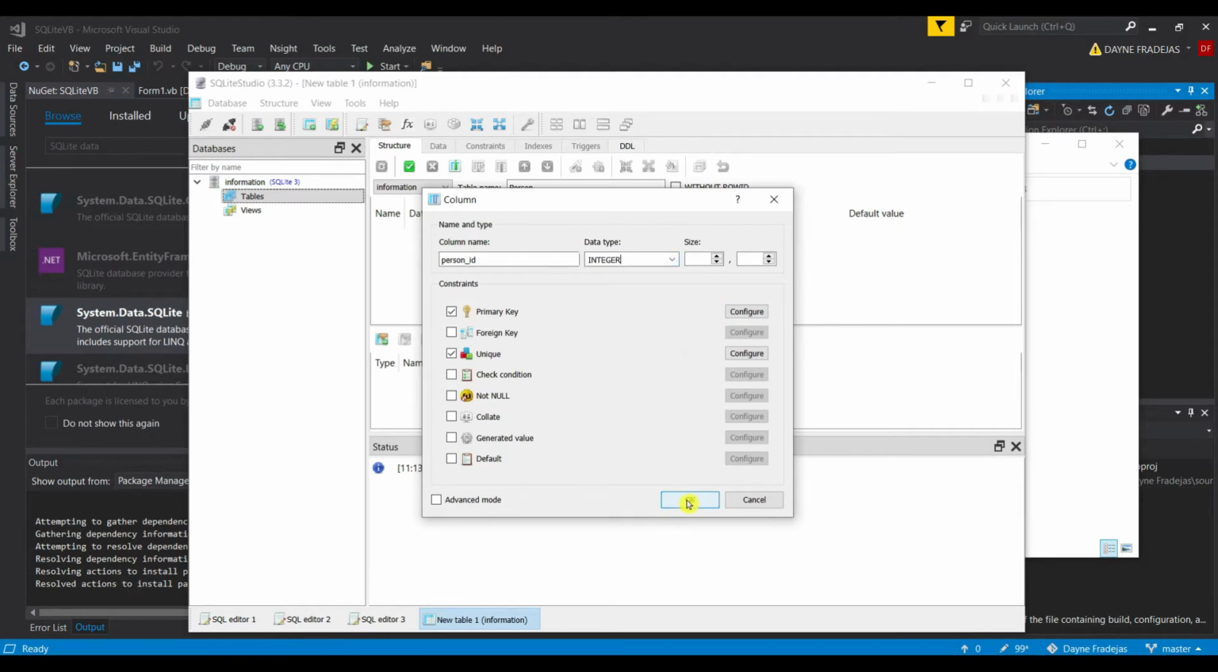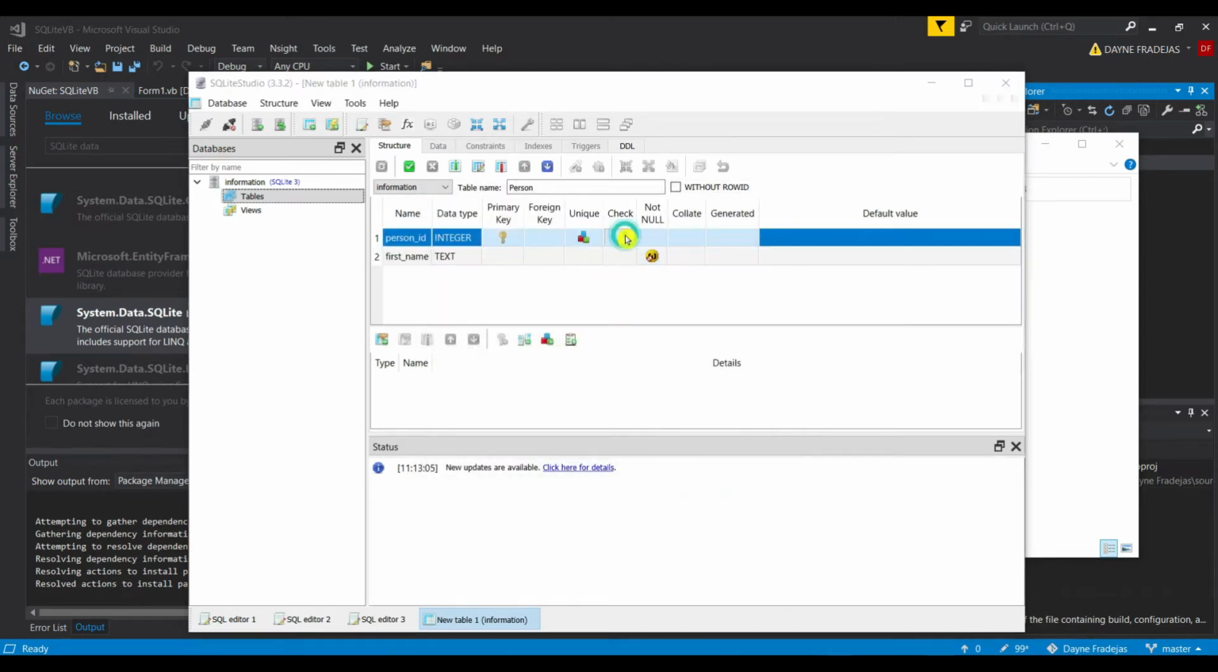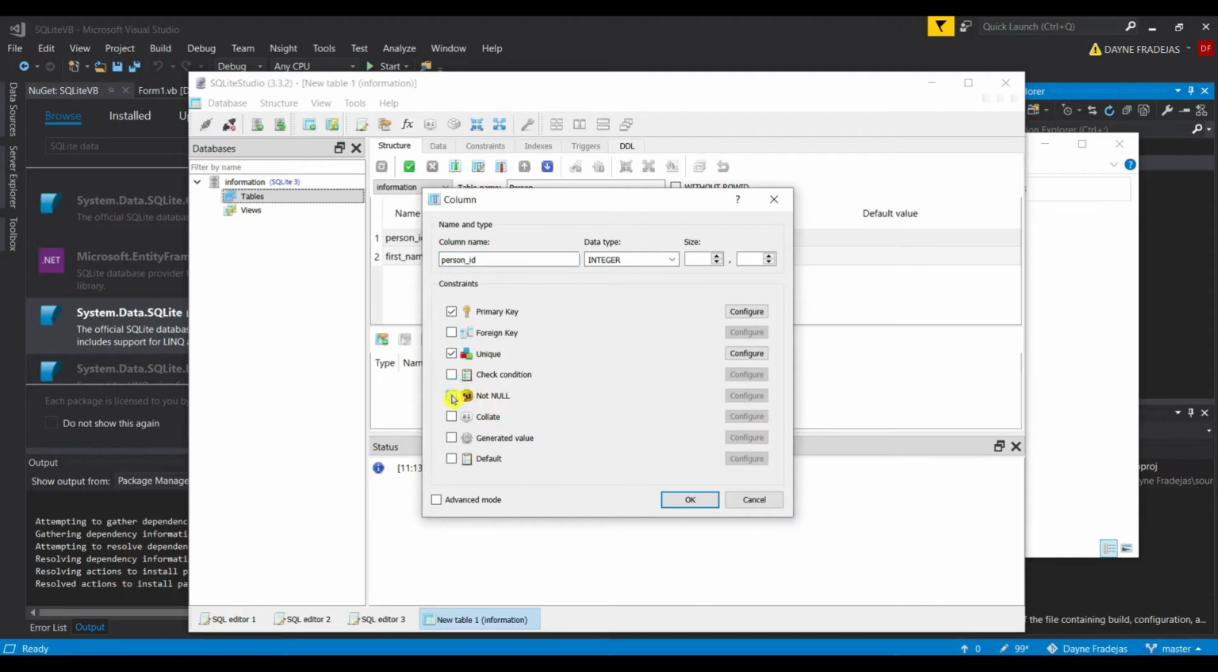Okay, so let me just click OK for this one. The next thing that we need to add is, let's say, the first name, and let's say this is a text. This is not null, so we will not allow this data to have no value. Let me just add not null as well.